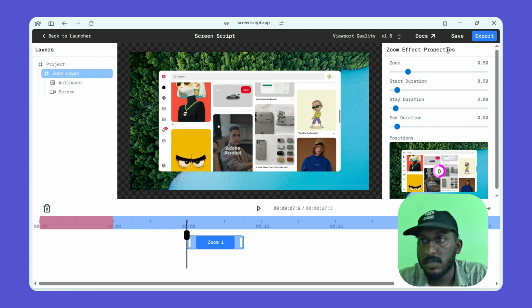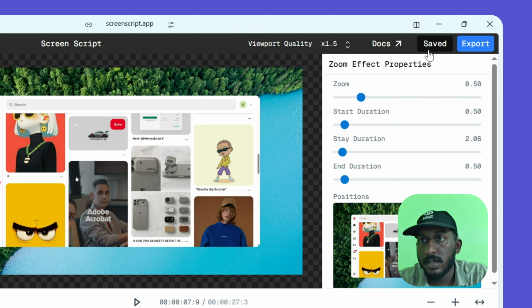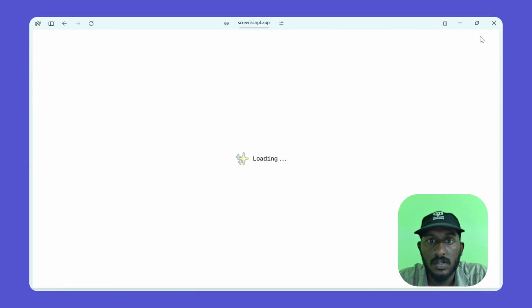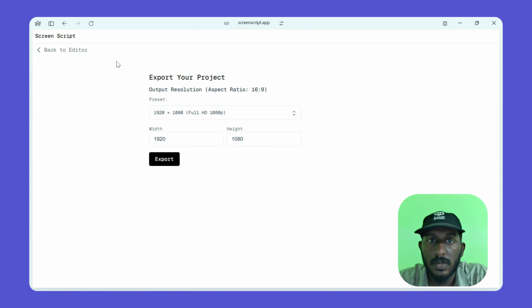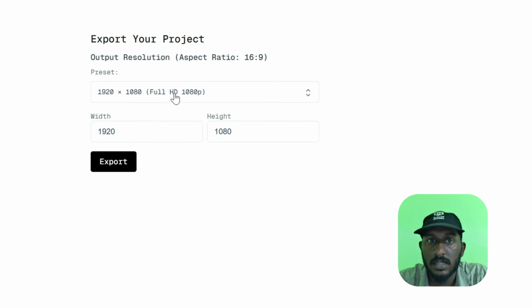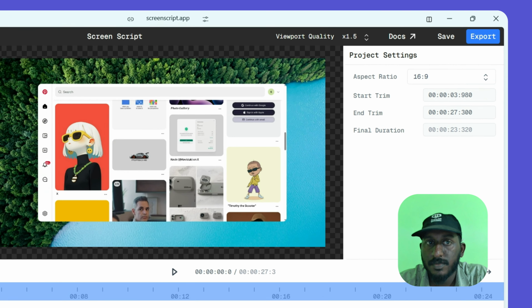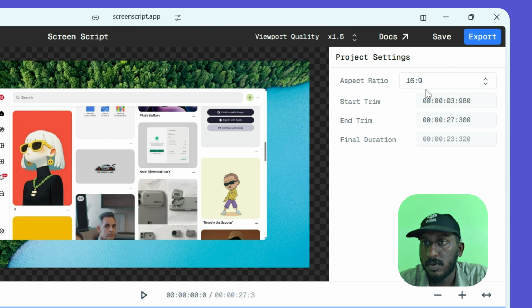So next is export. You can save here using the save button and click export. So right now we have the export window. Here you can select a resolution and click on export. This resolution will be based on the aspect ratio which you would have selected over here in the project settings. You can see that aspect ratio. So your export also will be based on this one. If you want to change that, you have to come back and change it here.